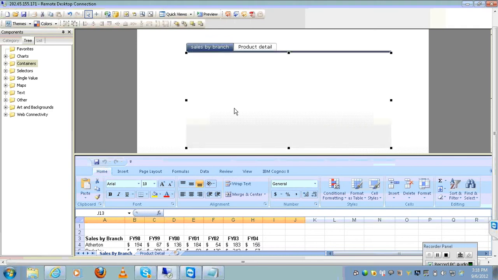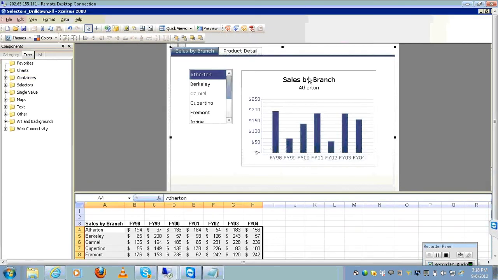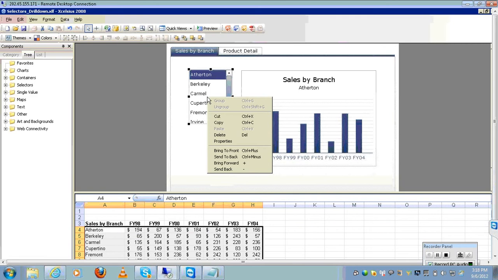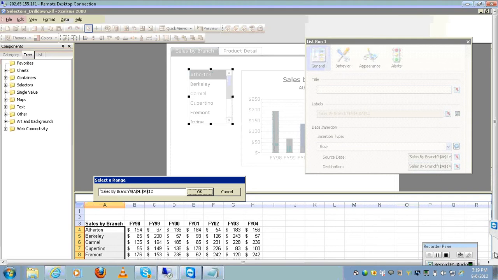Okay. Tab 1, tab 2. Tab 1. What data have they taken? What components have they taken? What is this component? Right click, properties. What is that? It's a list box. Label: all the branch names have been taken.